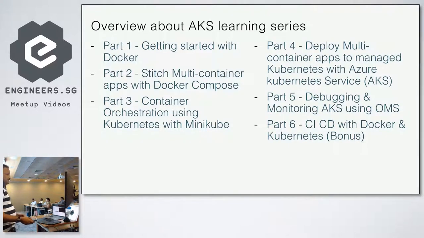And the last three parts, part four, part five, and part six, would all be on Azure. We would deploy onto the managed cluster in part four. Part five would be about debugging and monitoring, and I'll be using OMS, the Operations Management Suite provided by Microsoft and Azure, to monitor and debug the containers and the whole cluster. And as a bonus, we would also look at the CI/CD pipeline using Docker and Kubernetes in part six.